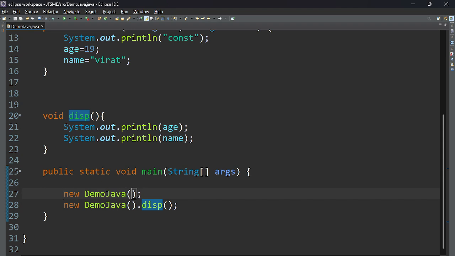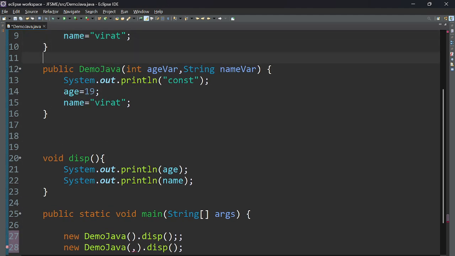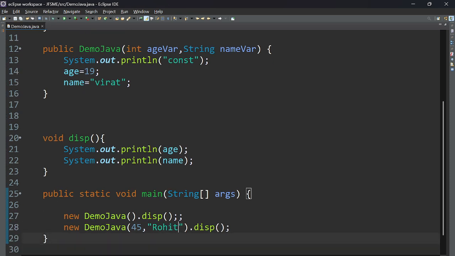So let us call the display method and see that. One display method will be called with the default constructor, and another display method I am calling with one integer argument and one string argument. So you can see that here. For the integer argument I'll give 45 once again, and then I'll give the name Rohit. So here I'm basically creating two objects, and on both objects I'm calling display methods.